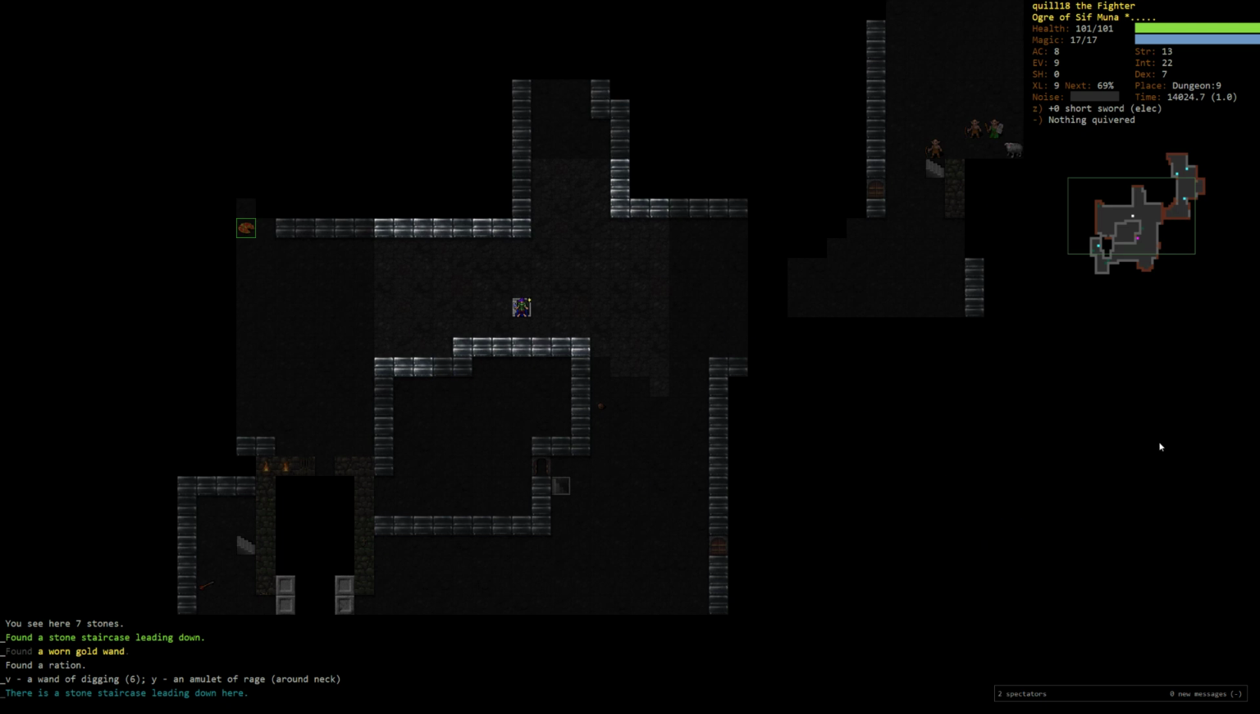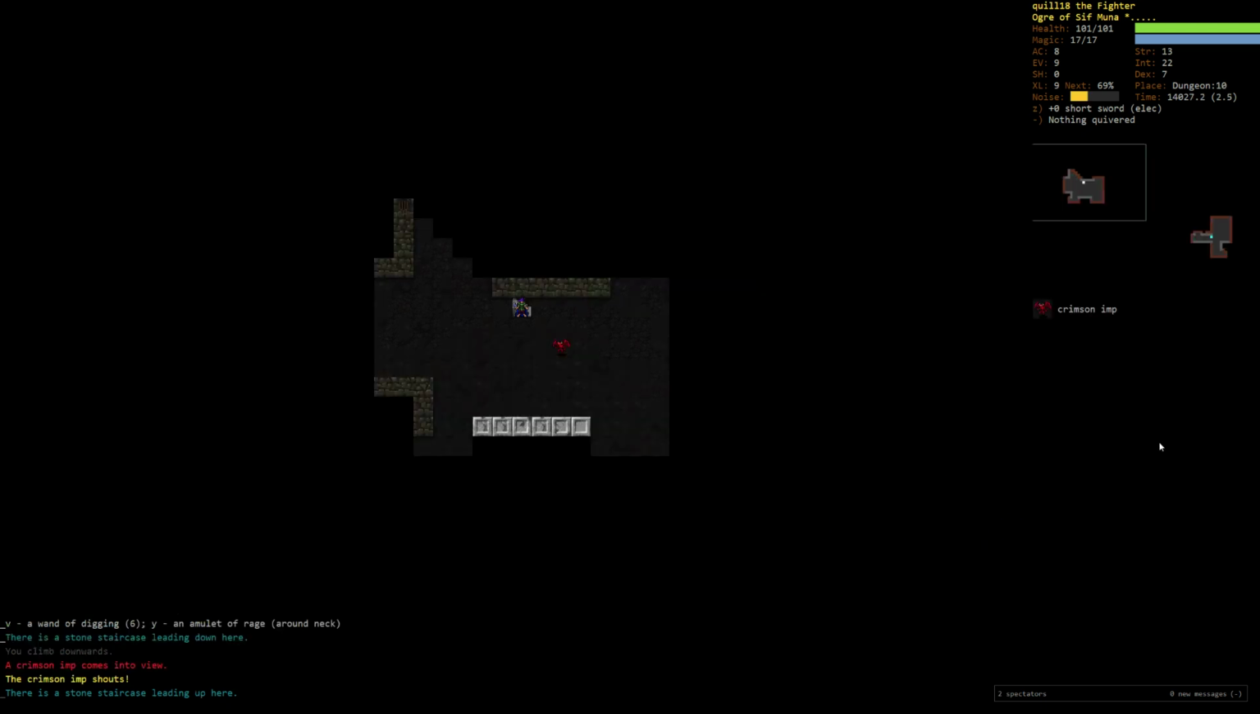Okay, so the area around the staircase is fine. So if we have to drag something up, we're okay. I'm just going to kill this Crimson Imp.